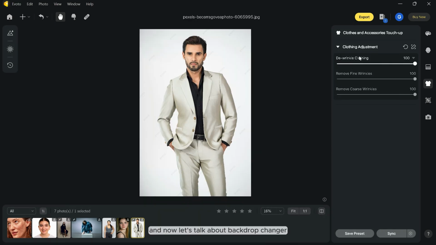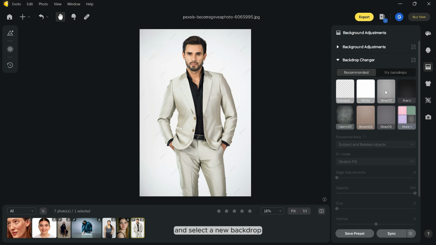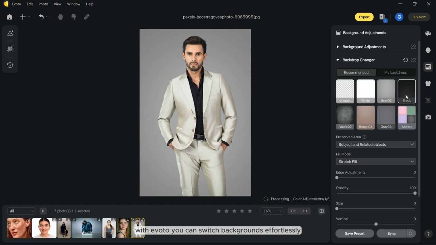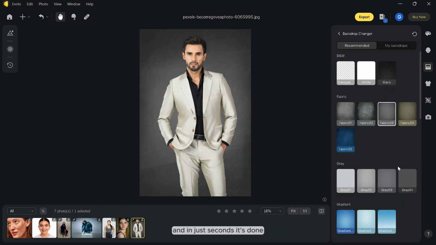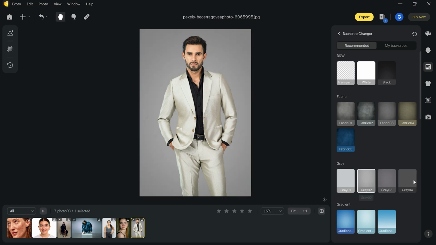And now let's talk about backdrop changer. If you want to change the background entirely, go to the background adjustment and select a new backdrop. With Evoto, you can switch backgrounds effortlessly. I'm going to choose a new backdrop right here and in just seconds, it's done. This one looks so much better.